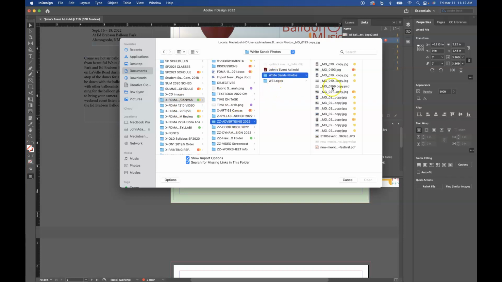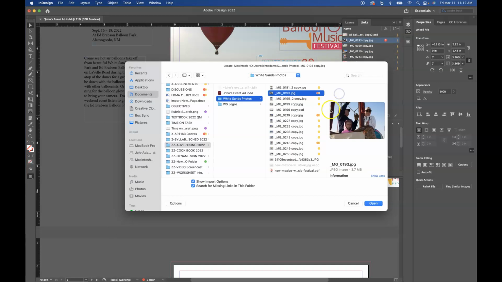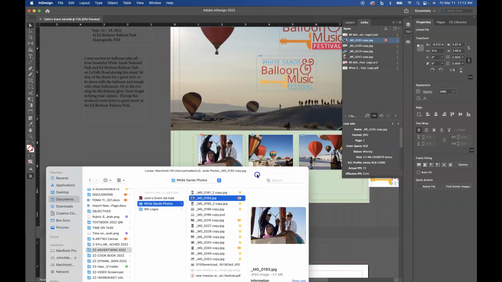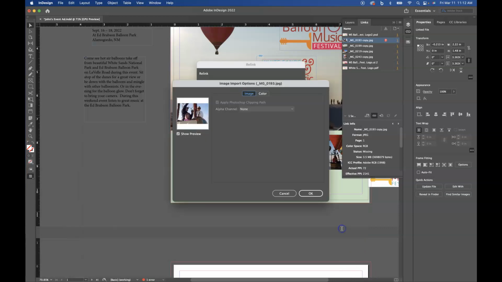So it would be in my photos, and if you have this open, now you can see that I am missing the MG0193 copy.jpg because I removed the word copy from the image file for demonstration purposes. That's what happens when you change a file name or it is missing. So there's that image. It's the exact same image that's on my layout, you can see. And then go ahead and open and relink it.